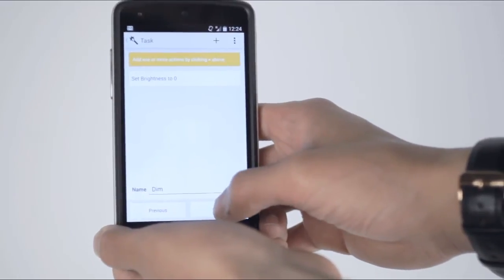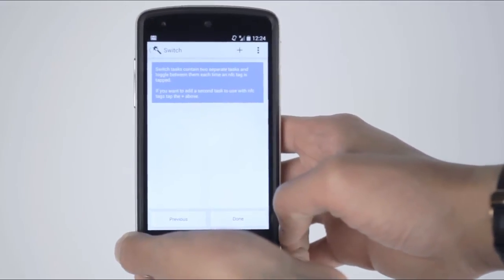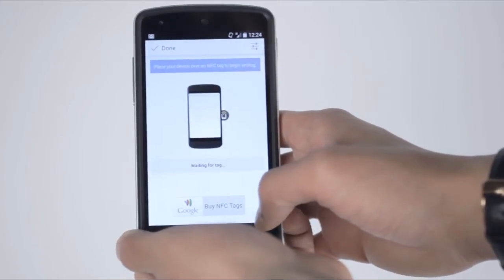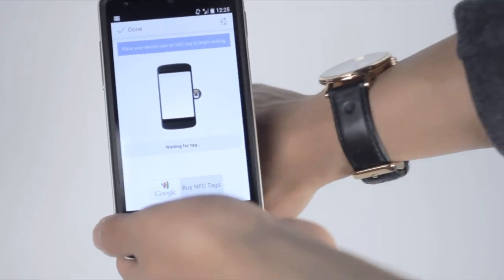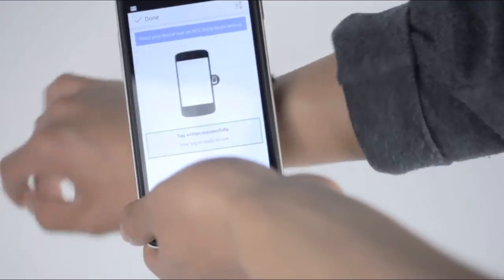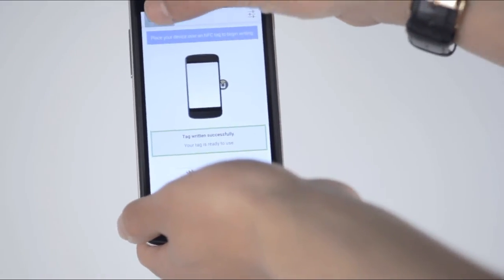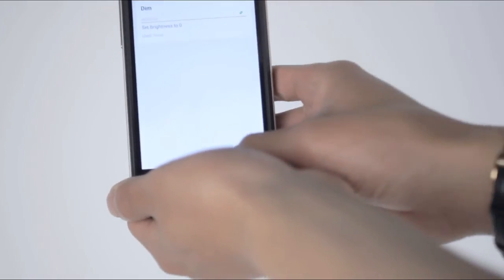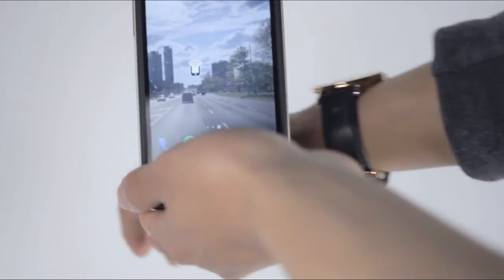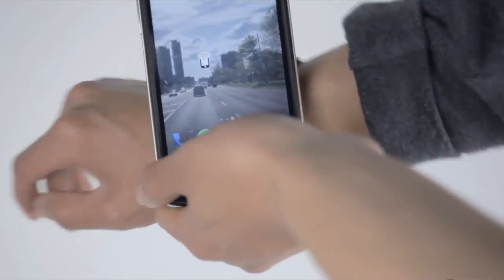You can also toggle in between tasks, but we won't be doing that now. To finish off, we're going to write the task onto the NFC chip in SIM. And that's all. Now that it's successfully written, simply tap and it will dim the screen every single time.